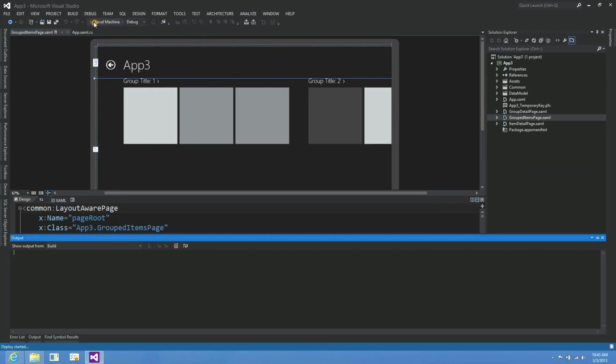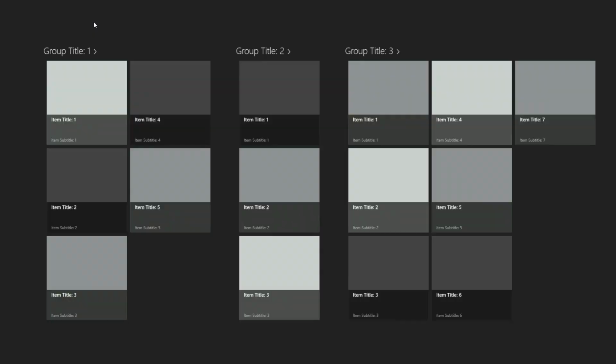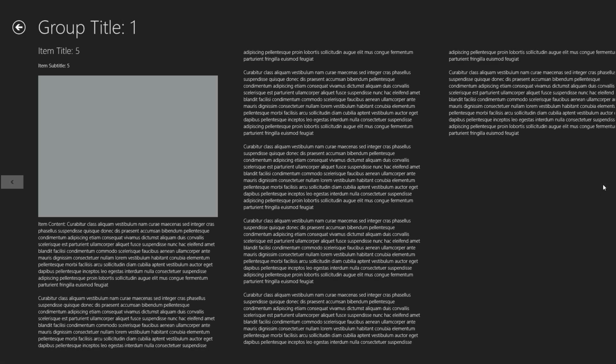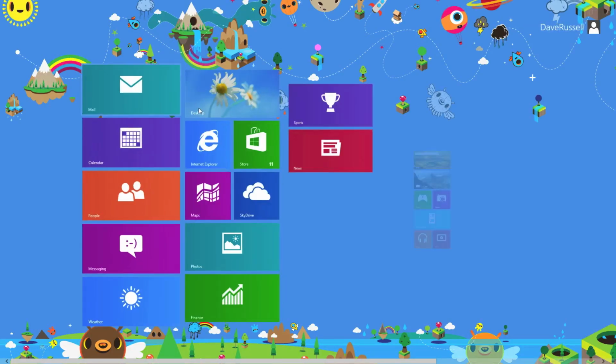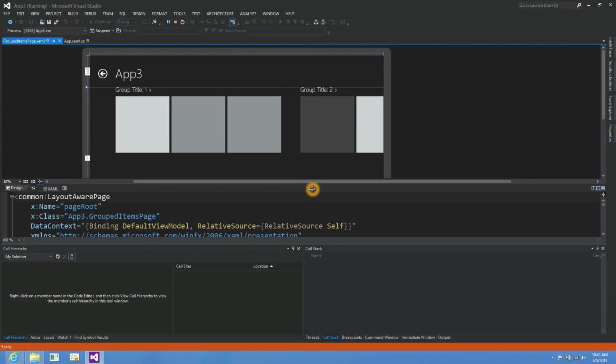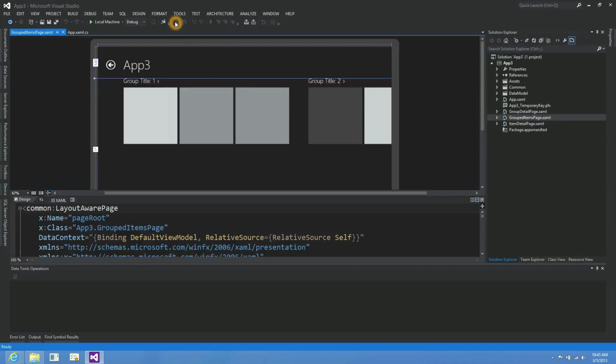If I go and run this on my local machine, you'll see now it's actually got a lot more information. There's a bunch of test data. I can switch between different items and so on. So it's another good place to start. Okay, so that's Windows 8.